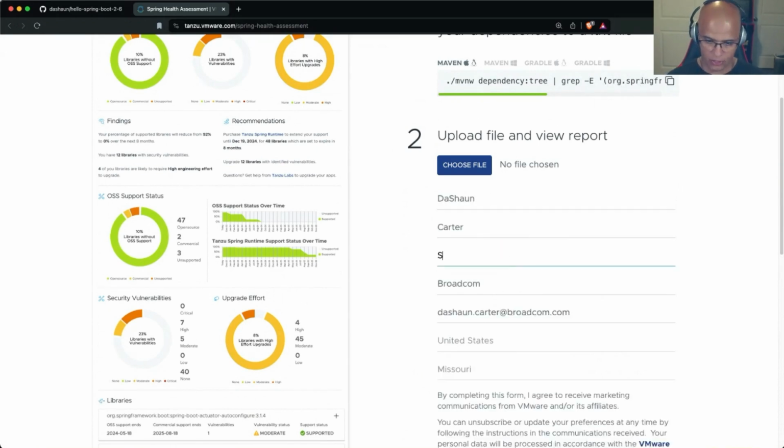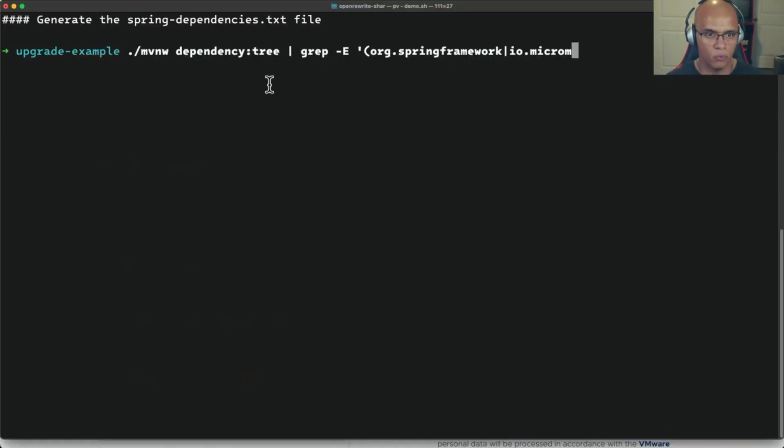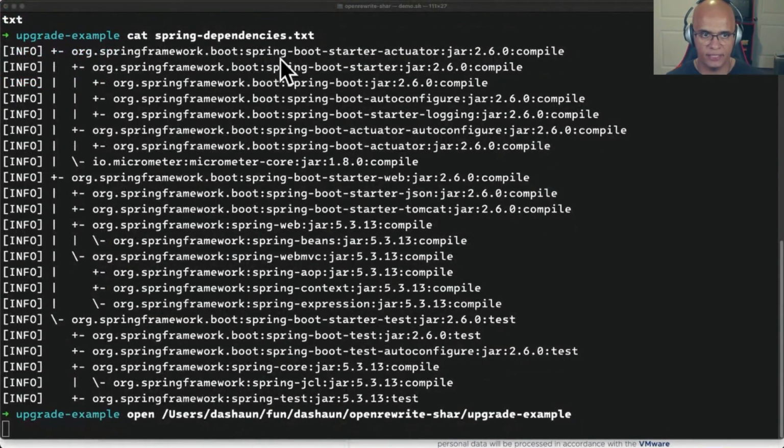My name is Deshaun Carter. I'm a Spring developer advocate. And here's my command. I'm on Maven. I'm using Maven on Apple. So let's take a look. Let's run that command to grab the Spring dependencies text file. Here it is. This is what it looks like.